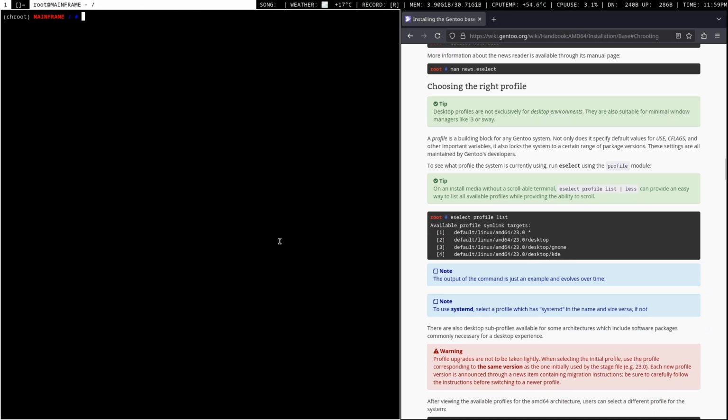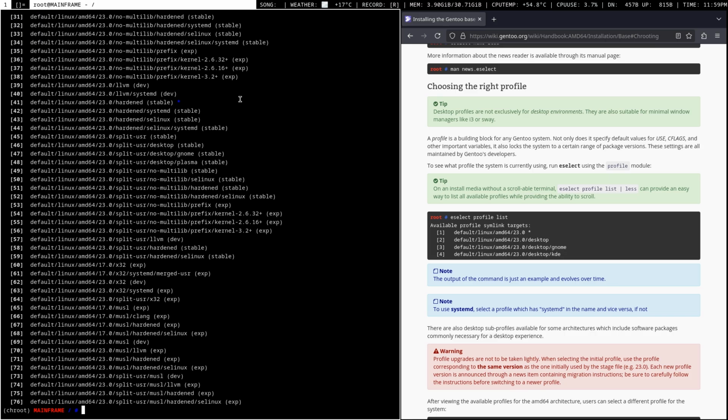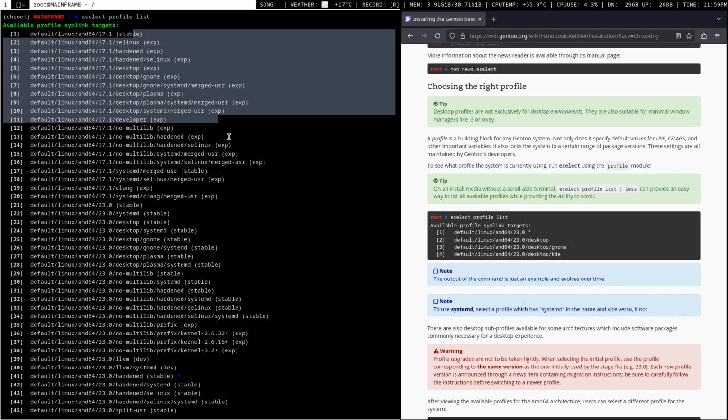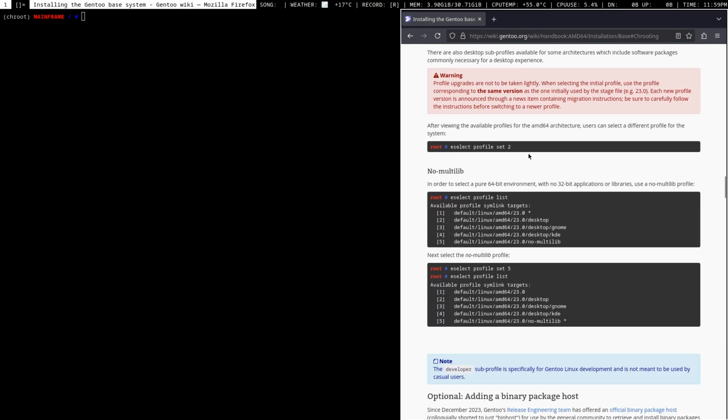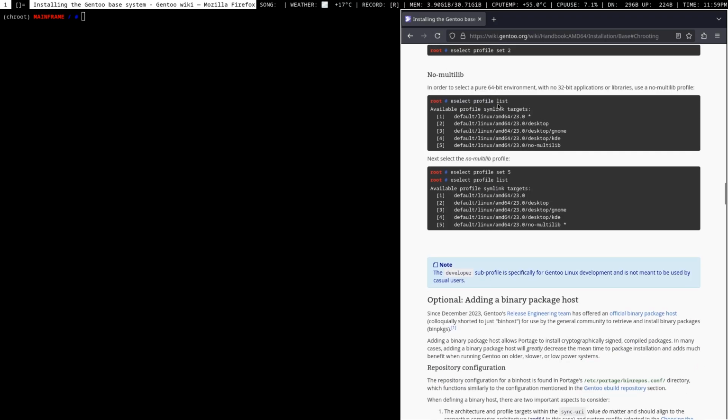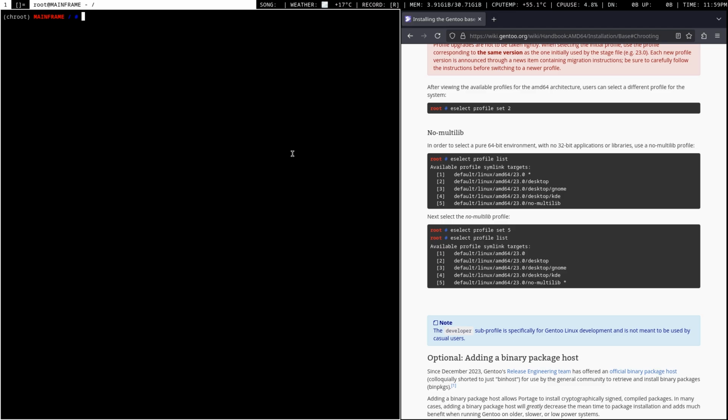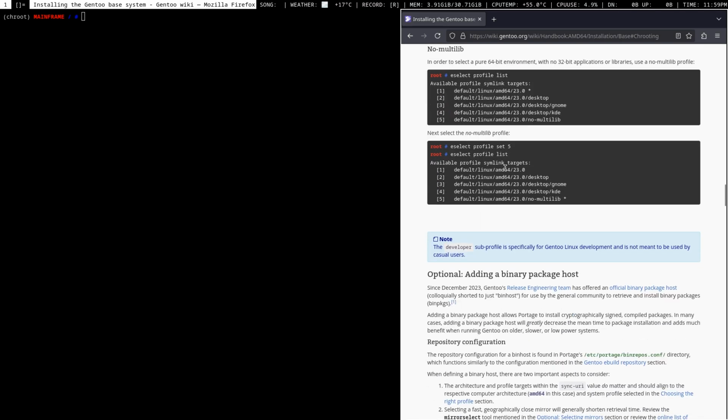Then you select the profile list, which is the configuration we are using to install the packages, which compilation options we are doing. For me, this is OpenRC hardened. If you're using systemd, use hardened systemd. Clear that out of the way. Since the profile is already set to what I want, we don't need to set it.